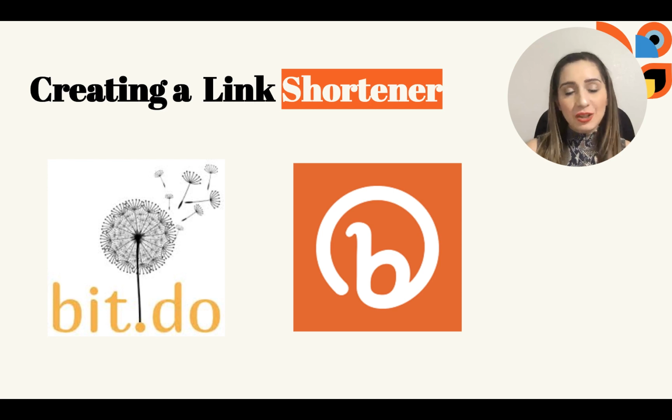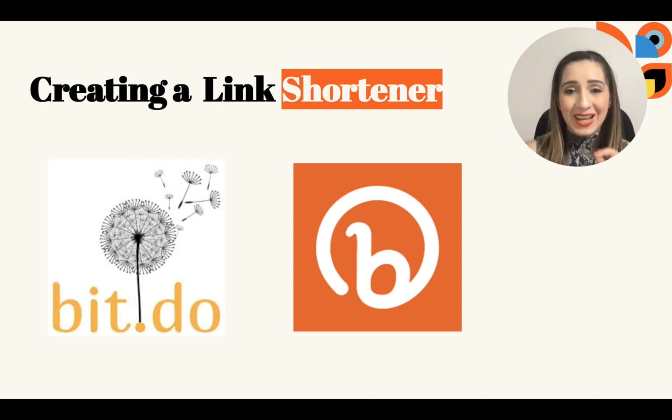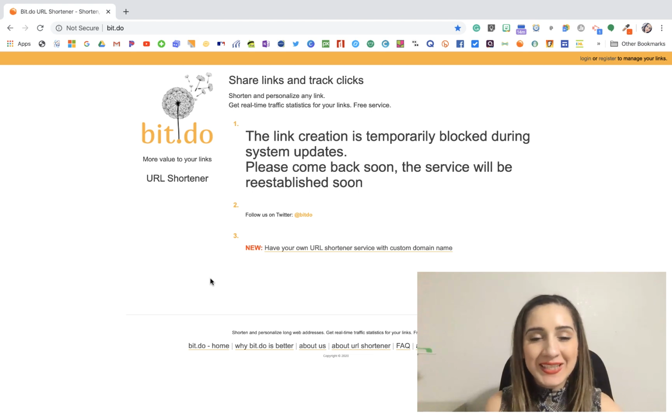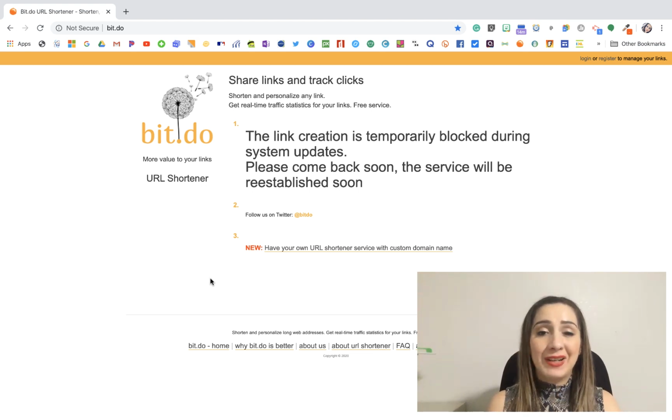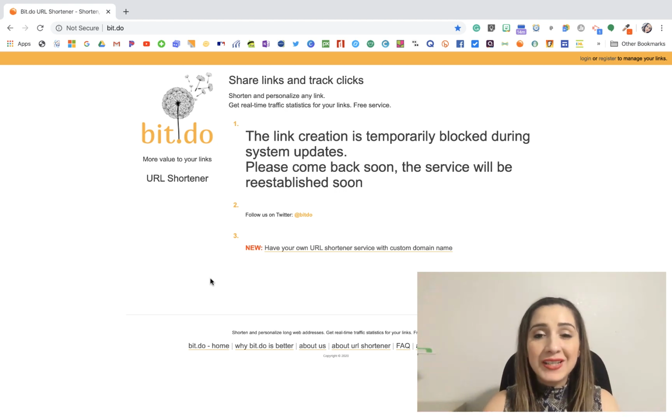And so I have these 2 resources that allow us to create shortened links, but they also allow us to get analytics from them. So the first thing I want to do is show you bit.do. Unfortunately, bit.do is temporarily blocked because it is doing its system updates, but don't forget about it, guys. The cool thing is you do have it in this resource that we're compiling for us, and you can always come back to it. I use this all of the time.